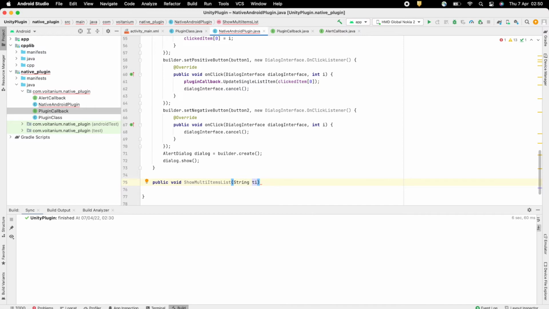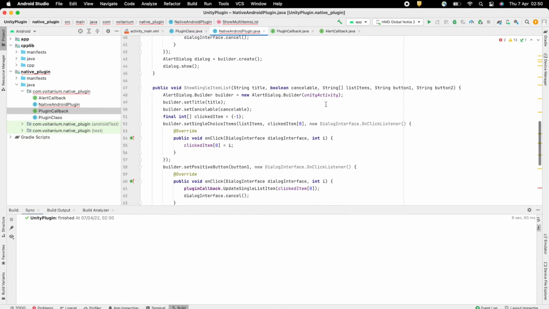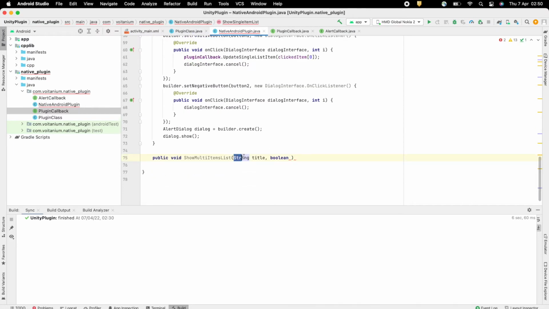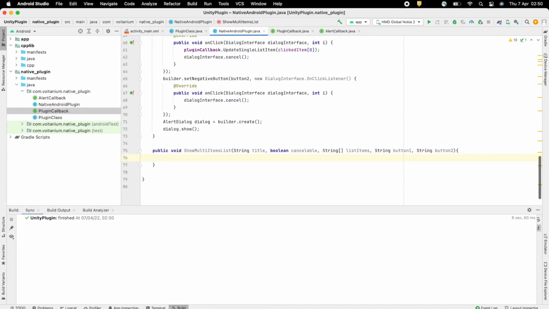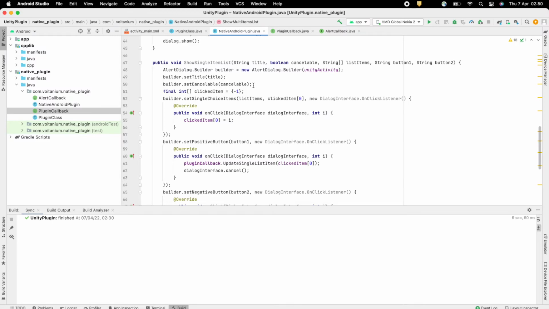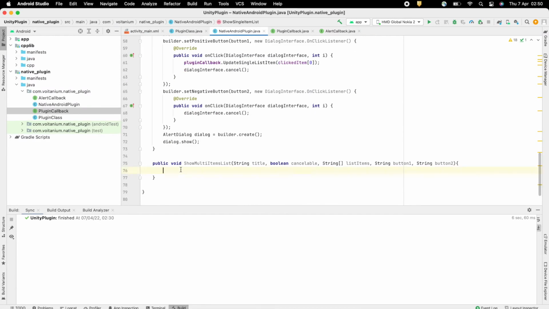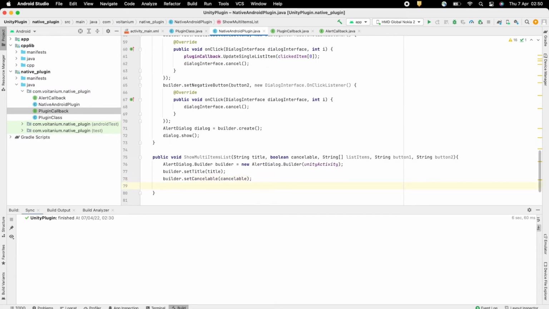Now create a method to show a multi-choice item list. Here inputs are first the title of the list, cancelable, the string array that will consist of the names of all items in the list, and the name of positive and negative buttons. Similar to previous, start by creating an alert dialog builder, passing the Unity activity to it. Here set the title, and the cancelable.